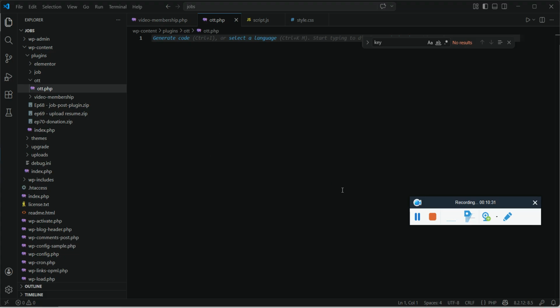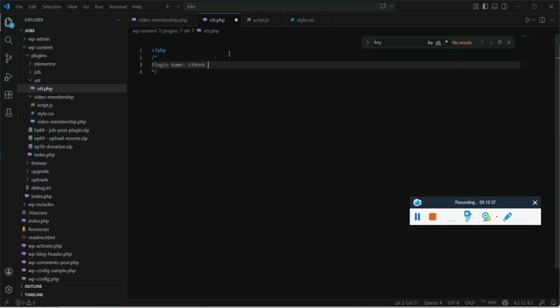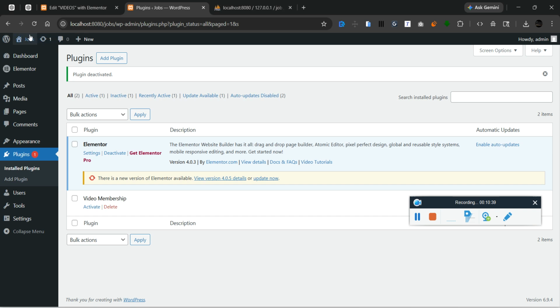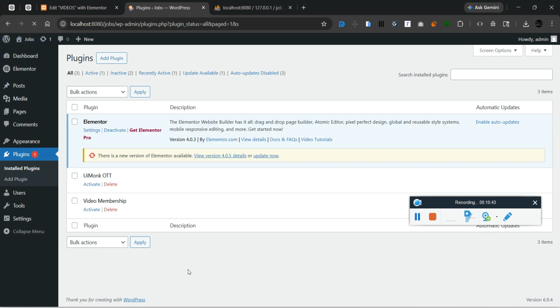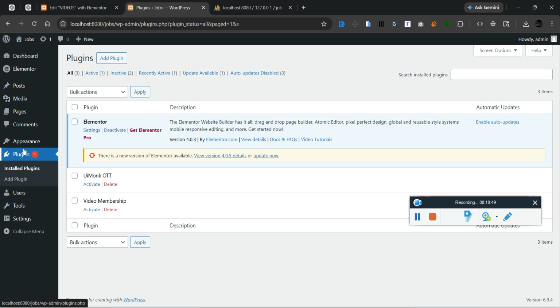The minimum requirement is we should have a plugin name. So we'll name it UI Monk OTT. Now if you refresh the page, you should see a plugin named UI Monk OTT. Now when I click on activate, I want a custom post type to be created on the sidebar.